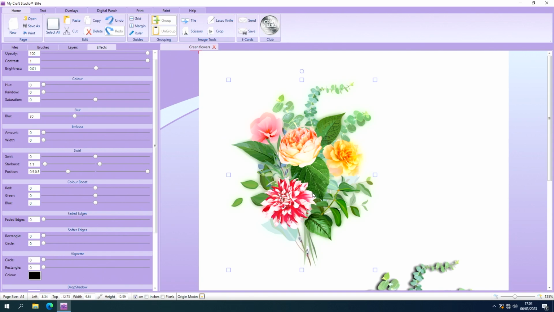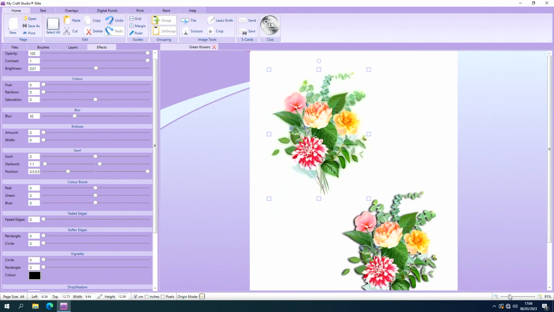So that's just an extra way of creating a bit of depth and dimension to your project without using the drop shadow if you don't want the grey look. So hope that helps. And I think that's about it for today.